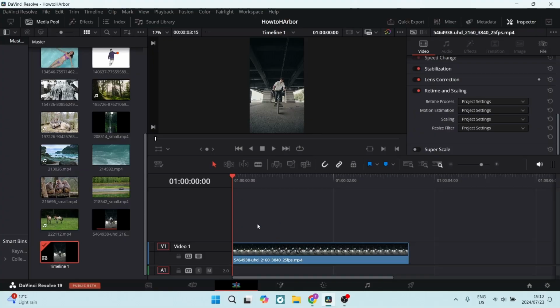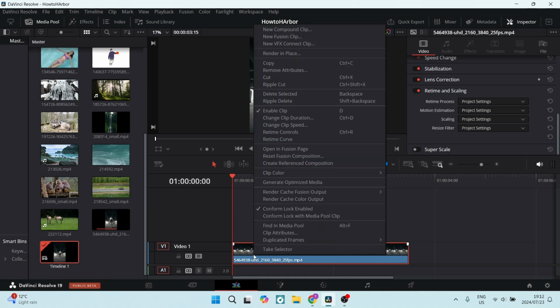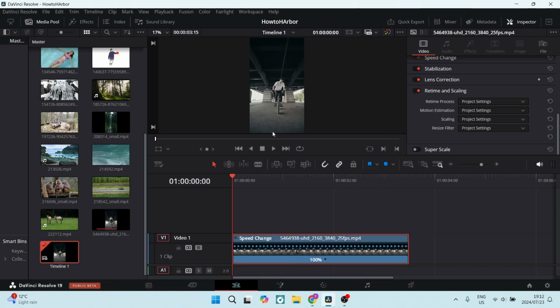So to start the speed ramp, we're going to need a video in our timeline, and from here, making sure that we're in the editing tab over here at the bottom, we're going to right click on the actual video and we're going to run up to retime controls, and this will add this in over here.